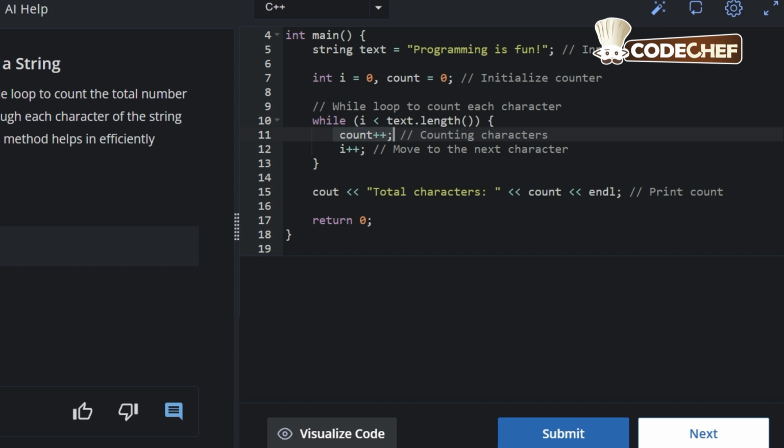Here count plus plus, this variable is being used for counting the characters in the string, and I plus plus, this variable is being used to move the cursor to the next character after the previous one is counted. And this will keep on happening till you get the final length of the string using this text.length method. Finally, the compiler will come out of the while loop and then see out in double inverted commas total characters colon, then the value of count, which is basically the count of characters in this string, will be printed endl semicolon. Return 0 semicolon, and the main function ends here.